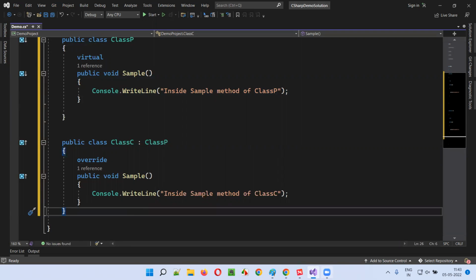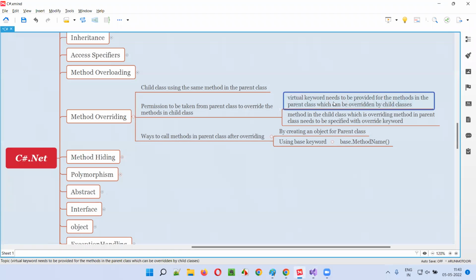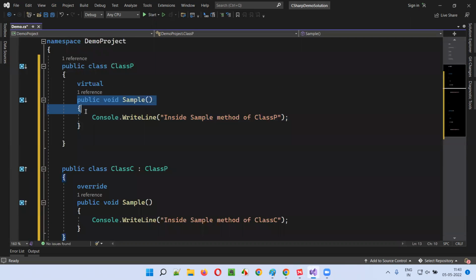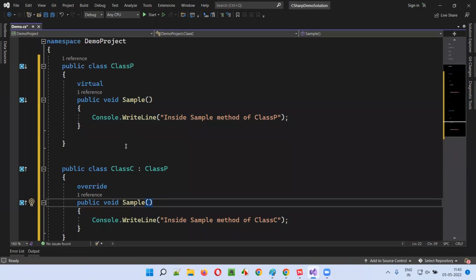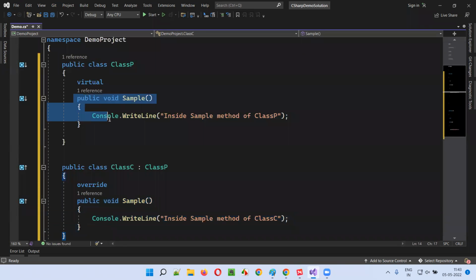You see the warning message is gone. The virtual keyword needs to be provided for the methods in the parent class which can be overridden by the child class. This is one thing. A method in the child class which is overriding a method in the parent class needs to be specified with the override keyword. So two keywords we have to mention: the parent class method with virtual, so that permission is given for child classes to override it, and the child class method with override. Then this method is now overriding the method in the parent class.